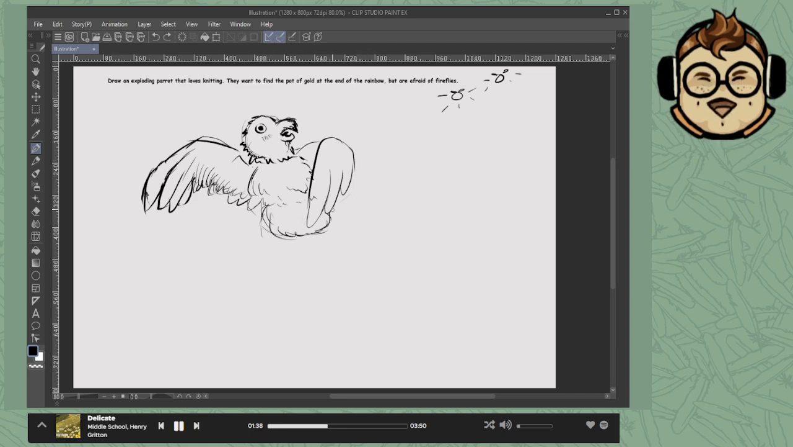Which way should the tail go? Is the tail going this way because they're flying? Yeah. The tail's going this way because they're trying to get away from the fireflies. Oh, how does a tail go? Okay, so that's another bunch of scribbled little things there. So he's running away from fireflies, but that's because he was getting close to this rainbow here.